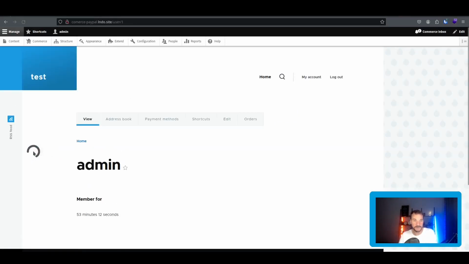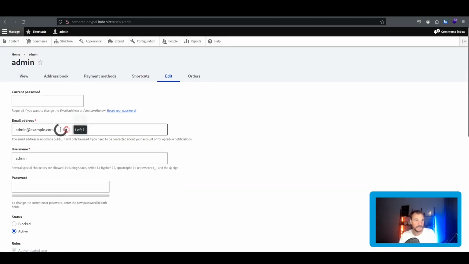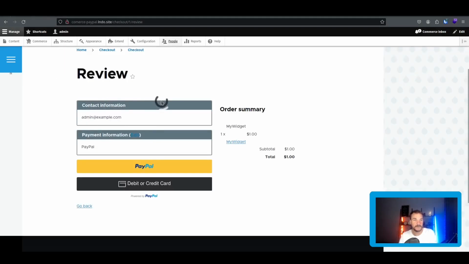So if we go and actually look at our profile for the admin user and go and edit them, we'll see that it's grabbed this email address here for this user and it's populated it into the contact information. And also our payment information. This is where it selects a payment method and it's automatically selected PayPal. That's the only payment method. This is the display name that we filled in on the payment gateway form.